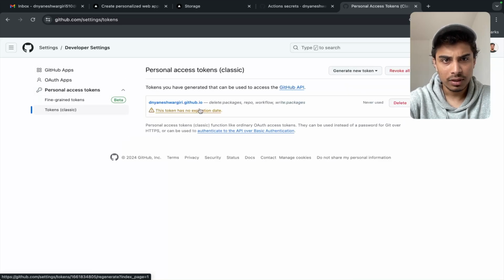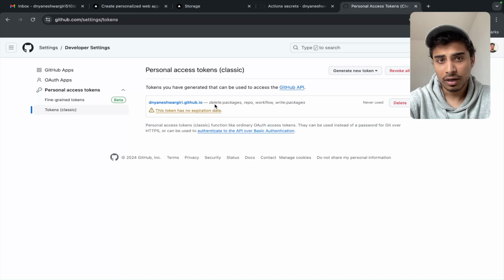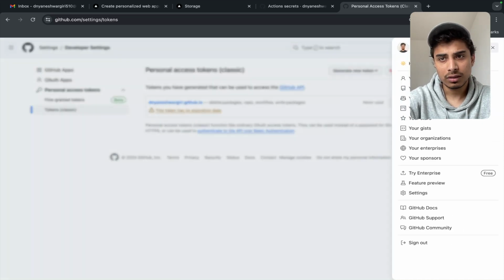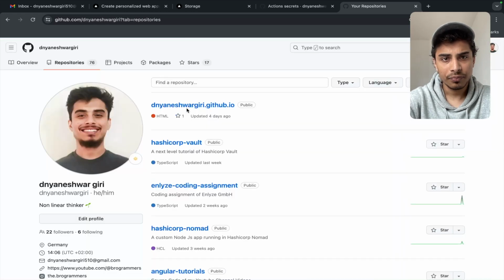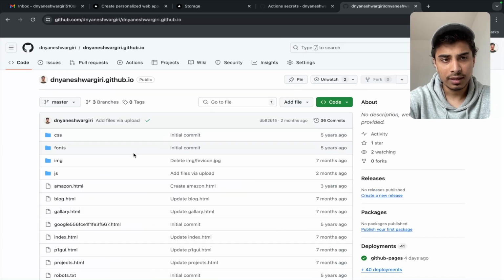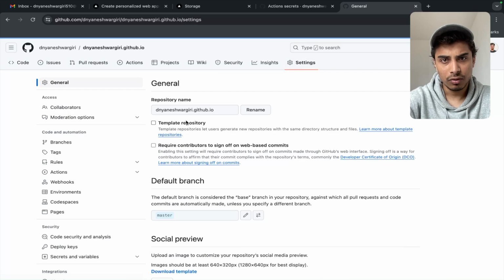So you go to the tokens, and as you can see, I already have one token here, which I set to never expire. As you can see here, this token has no expiration date. So you can generate a new token similarly like this. You have to generate a token from here. And once you have that token, you just come to your repository, and in your repository, you grab that token and set it as a variable in your repository.